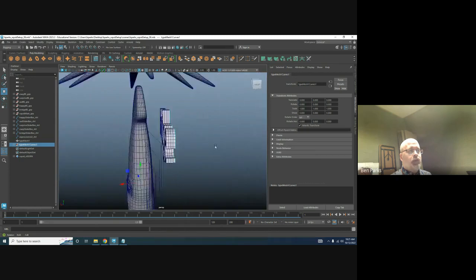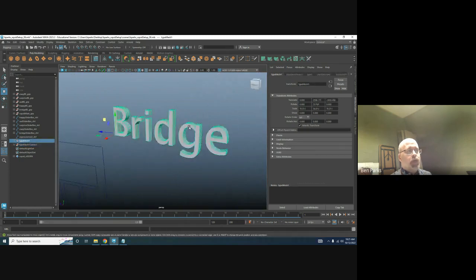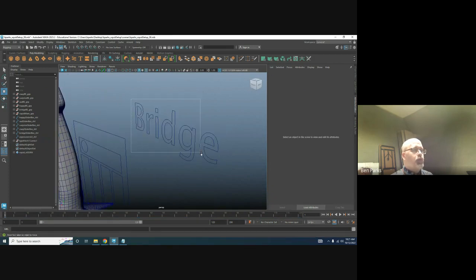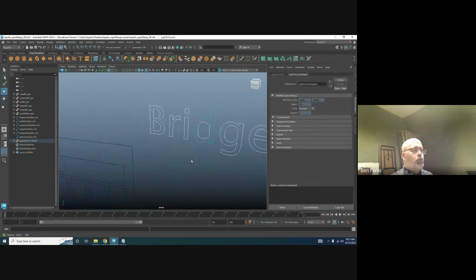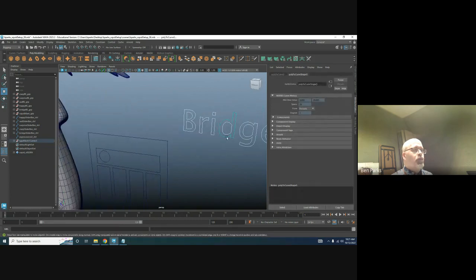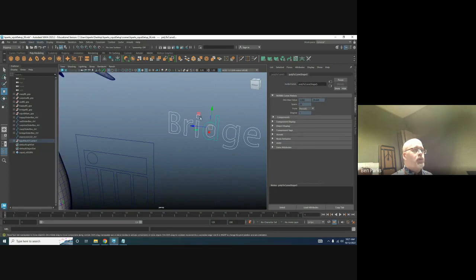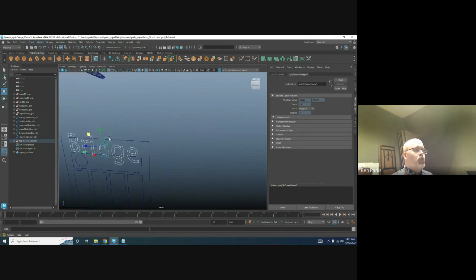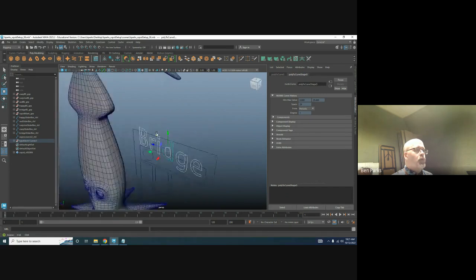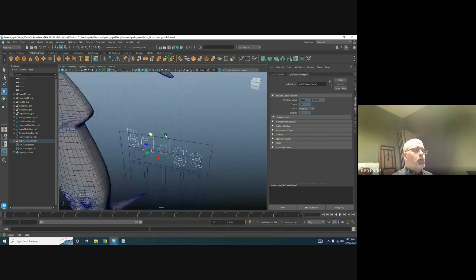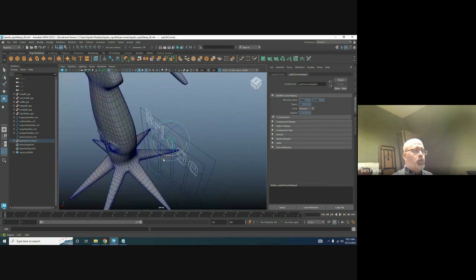I've done that, and I can delete the geometry. So now I'm left with letters that I can use. Let me center my pivot to label my object. I don't know why that's rotated a little bit, but I'll get that.